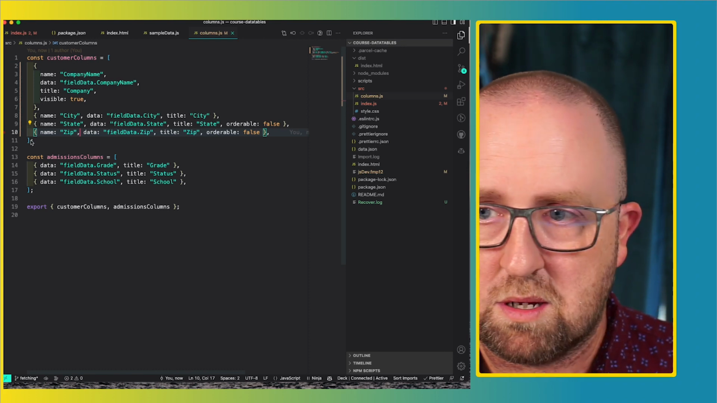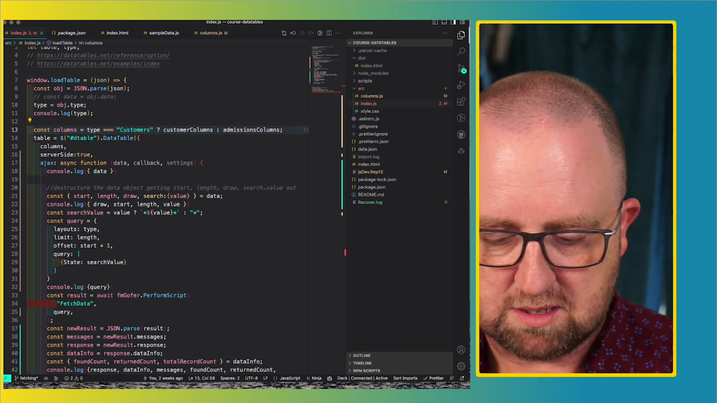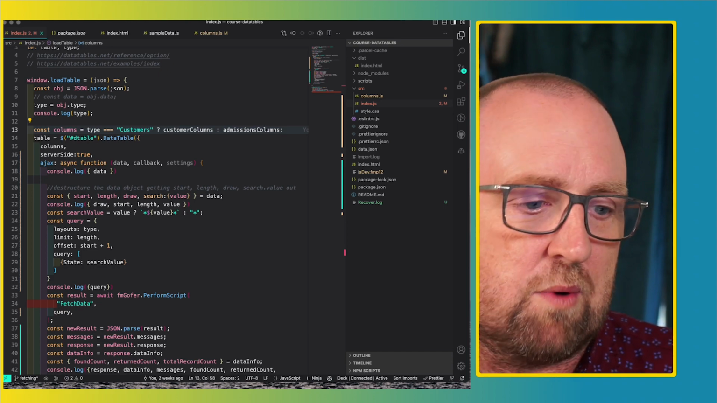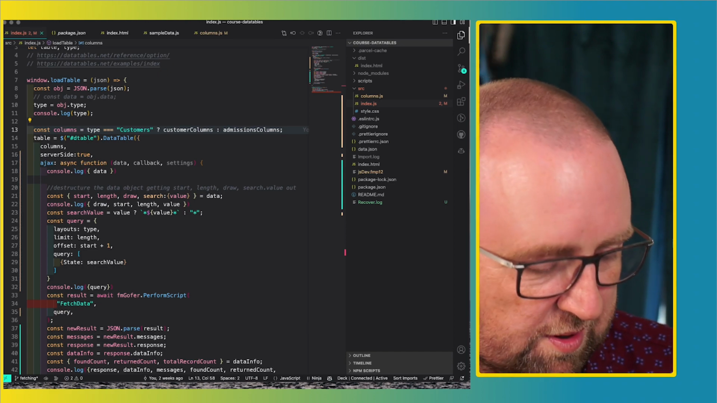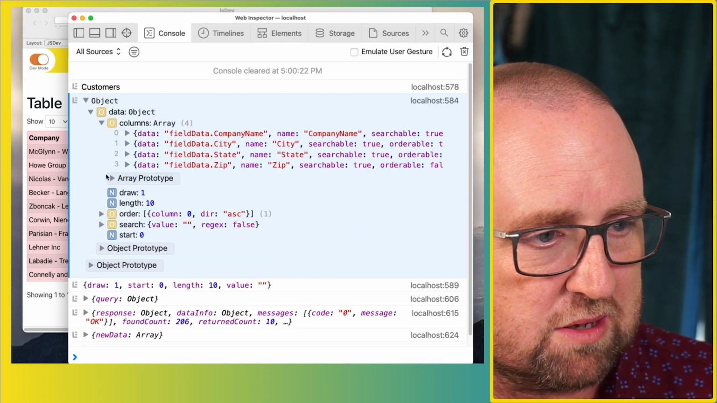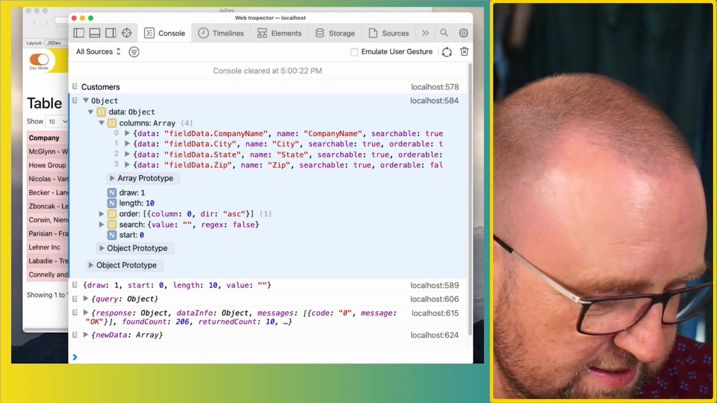So now when I run this over here in FileMaker, I get my data object and I get the columns, and I get a name property. That's easy.